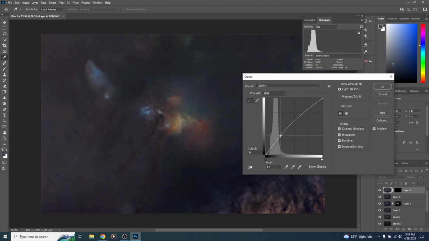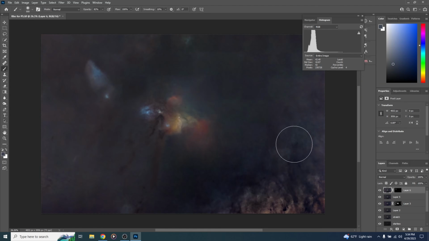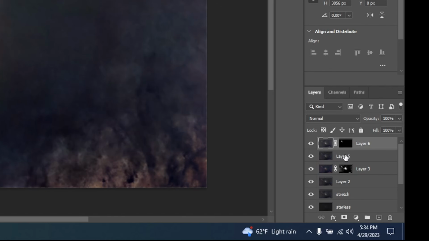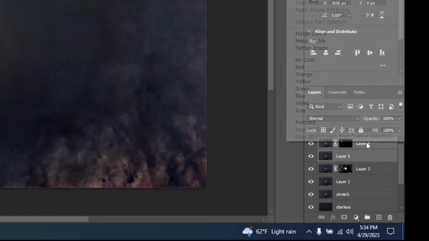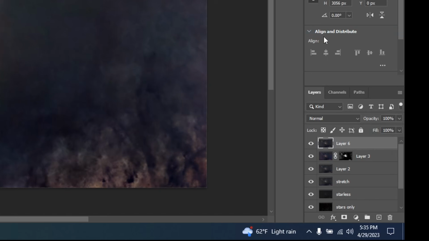See? Got the blue horse head brightening up just a touch, but I mean just a touch. It will look very bad if you pull it way up like that. So that's good enough for me. I'm going to hit OK. Let's just go ahead and merge these two layers. Click this one, hold Shift, click the one below it, right click right here, merge layers.